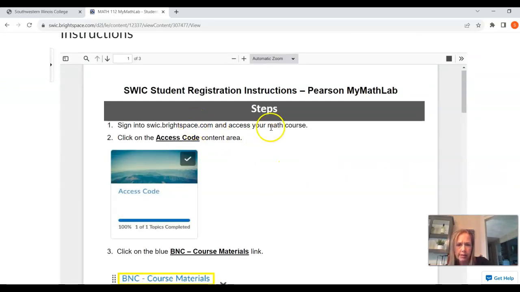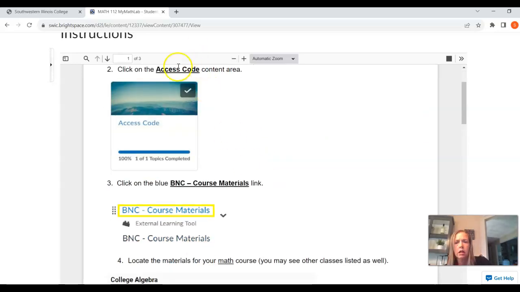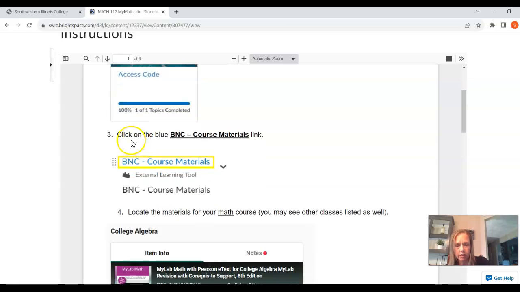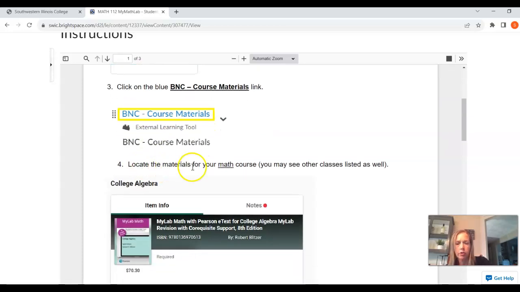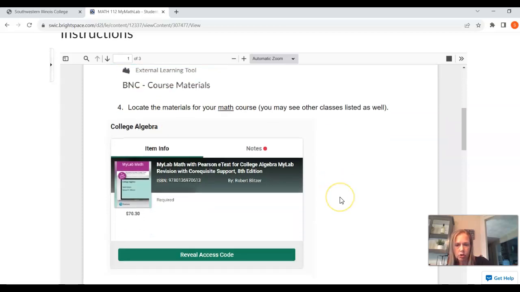Go into Brightspace, access your math course. Just open it up. There's an access code icon, looks like this. You're going to click on that. Once that is clicked on, there'll be a link that says BNC course materials. You're going to click on that link. Right, under that then, your math course should pop up.